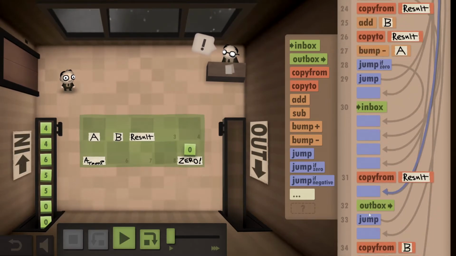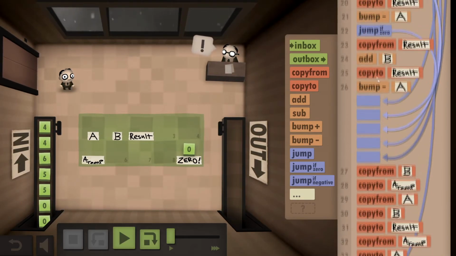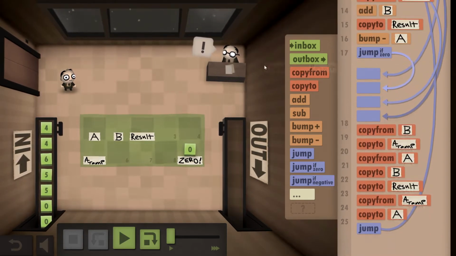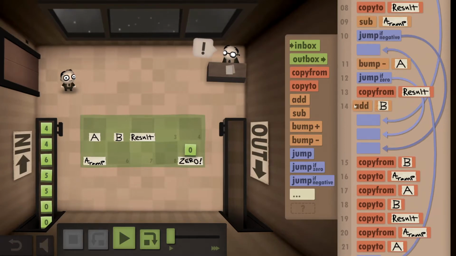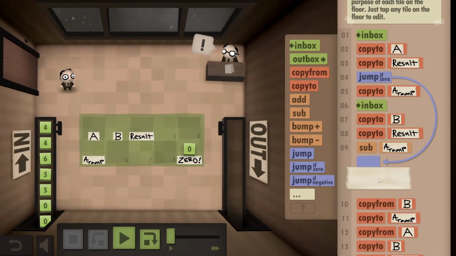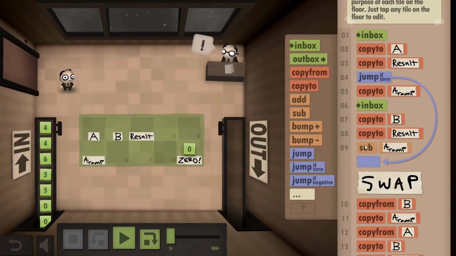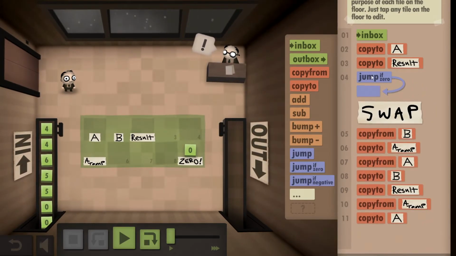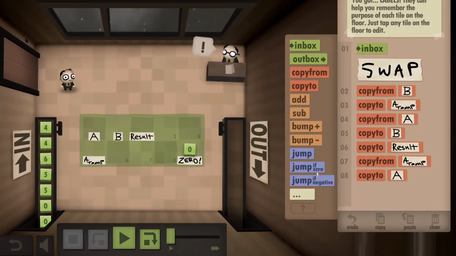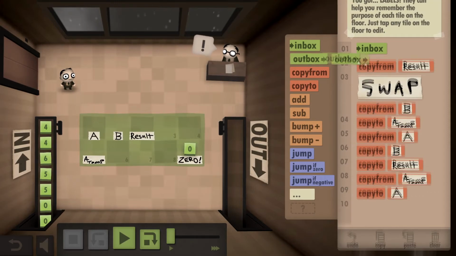You know what? Let's go ahead and remove a lot of this. Let's start fresh, except I want to keep my swap code because I like my swap code. Swap. Okay, so, our last step is always going to be copy from result and send to the outbox.